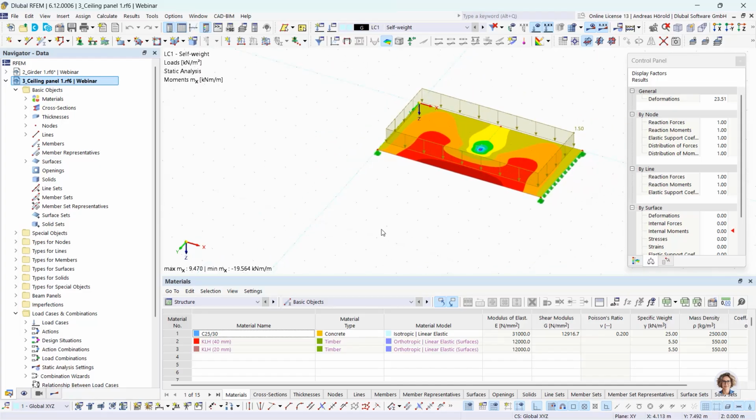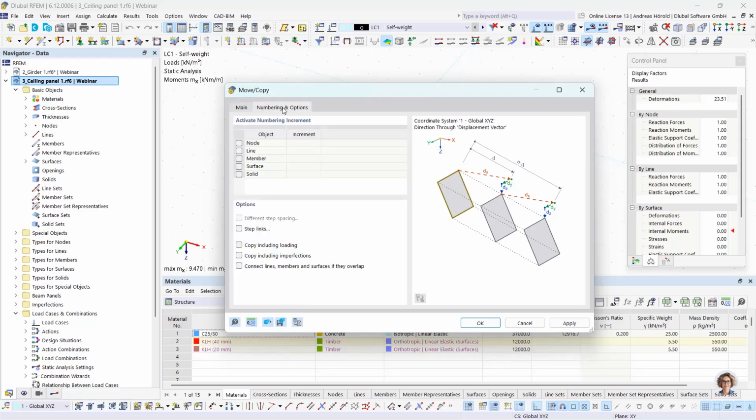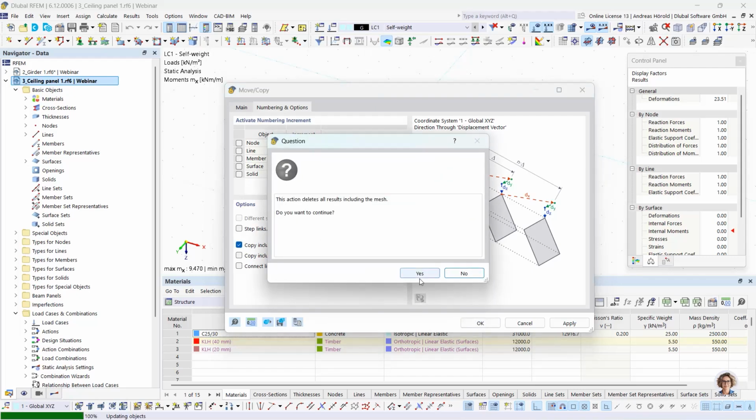So to compare the results, I copy that ceiling panel, select all, then I use the move and copy function, create a copy, 6 meters in Y direction, and including loading. Okay.